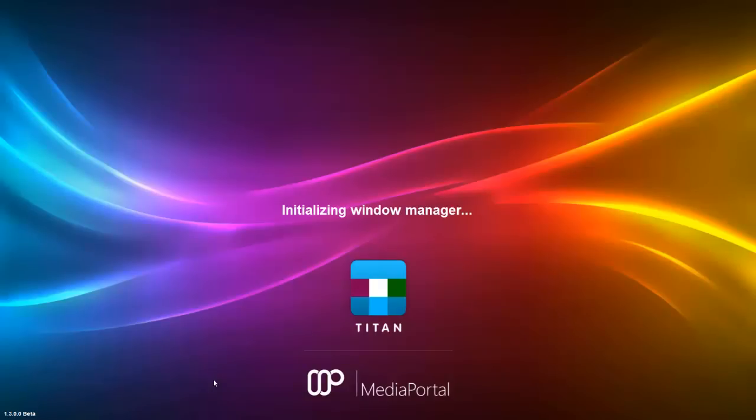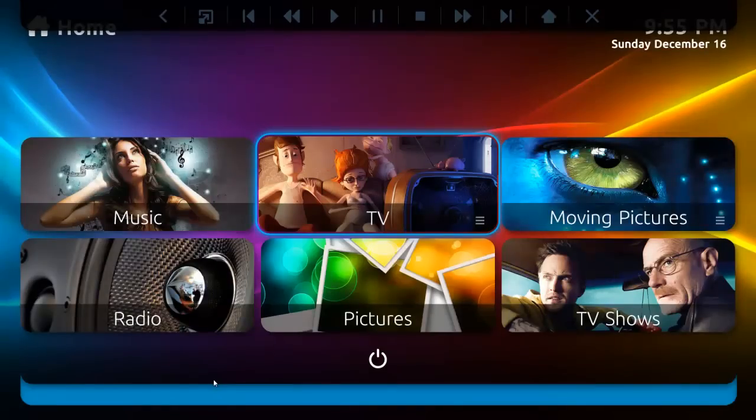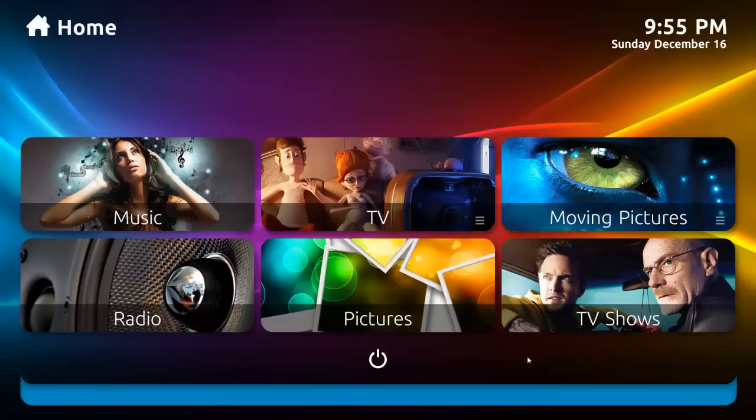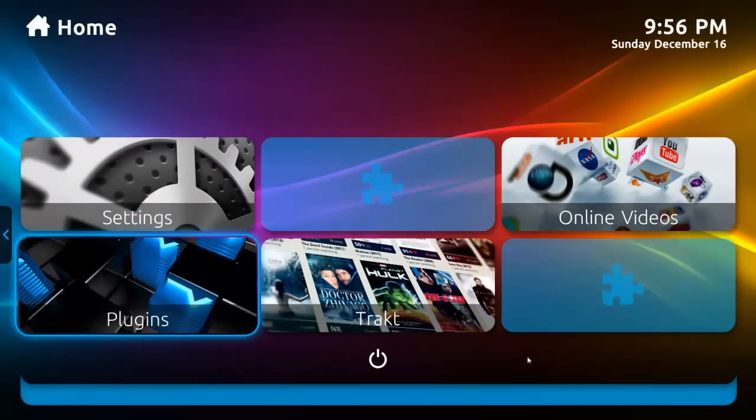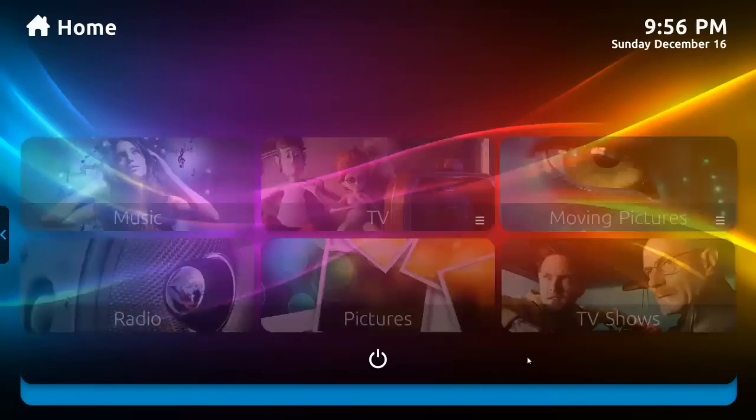Today we're looking at the newly released 1.3 beta. We've got a brand new skin. We call this Titan. It's really, really nice. It's good on a big screen, sitting back on your couch, going through all these different menus. Makes it much easier to see, and everything's nice and clear and bright and colourful. Is what we like to see.